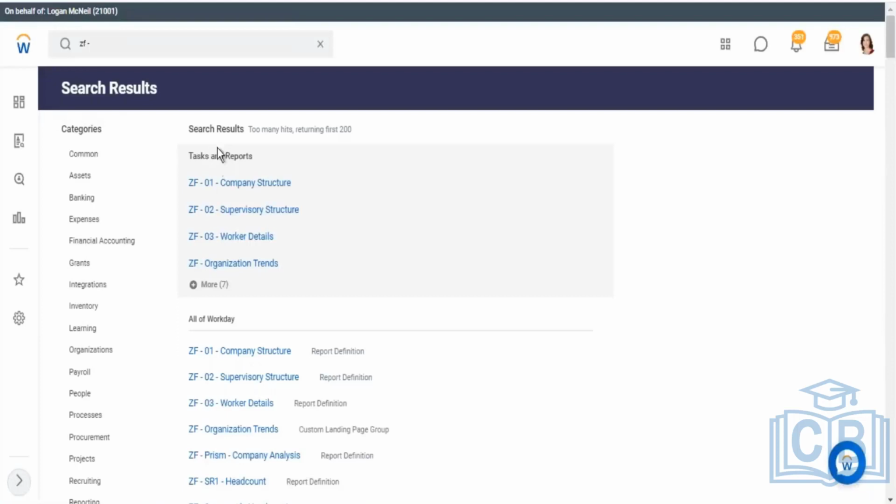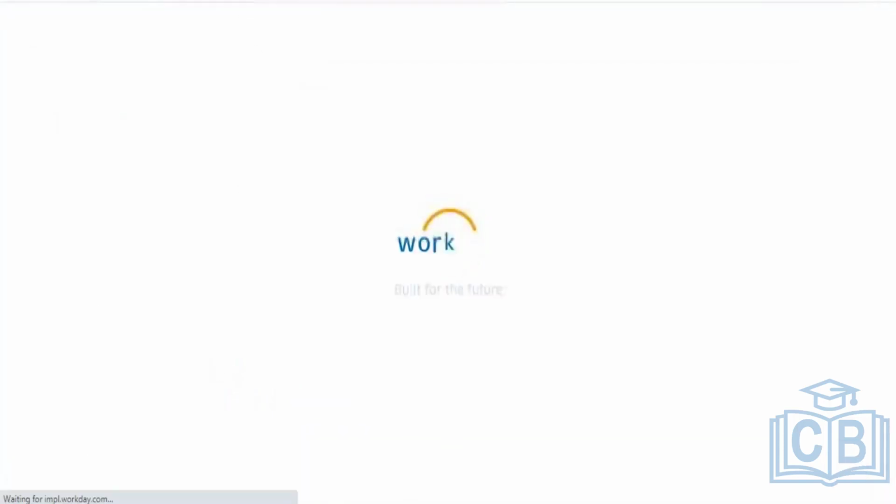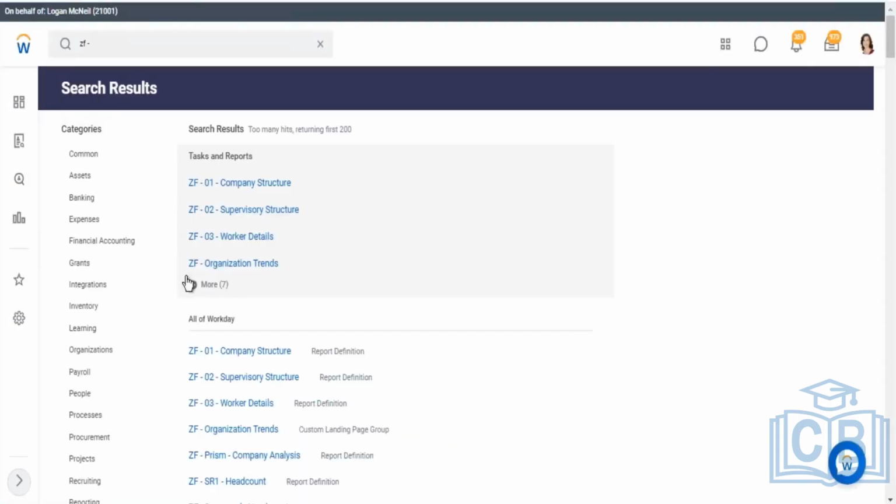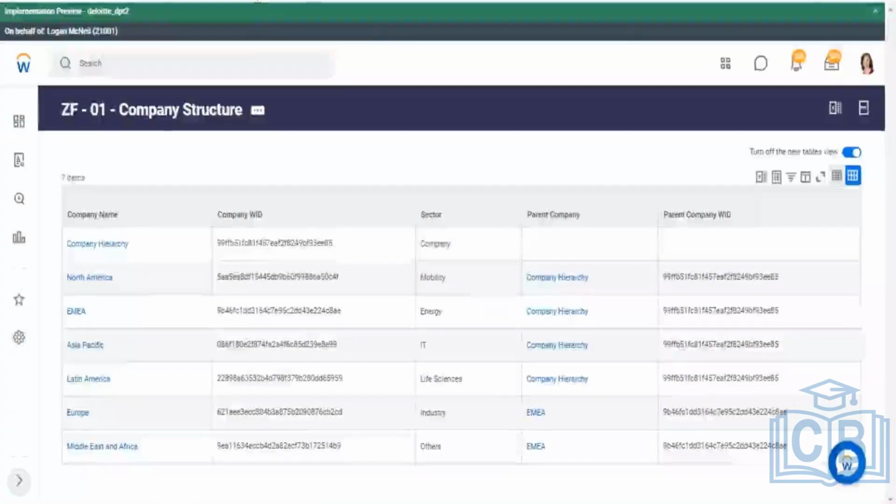Understanding what data I'm loading is an important part of your Prism Analytics configuration, because until you understand what the data is and what the different logical connections are between your different data sources, you'll not be able to work on that data. So these are the 3 different custom reports that I have built. They're very simple. The first report is the company structure.